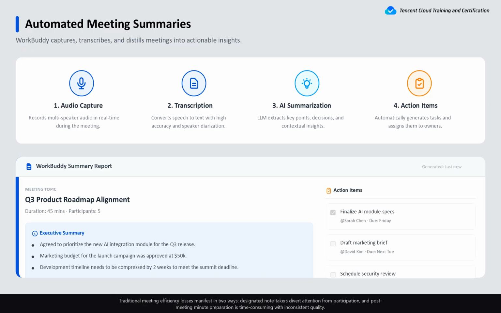Traditional meeting efficiency losses manifest in 2 ways. Designated note takers divert attention from participation, and post-meeting minute preparation is time-consuming with inconsistent quality. WorkBuddy fully automates this workflow through the combination of ASR transcription and LLM analysis.